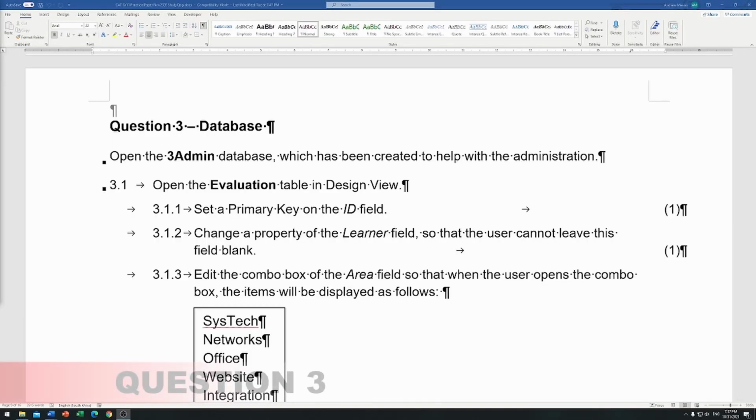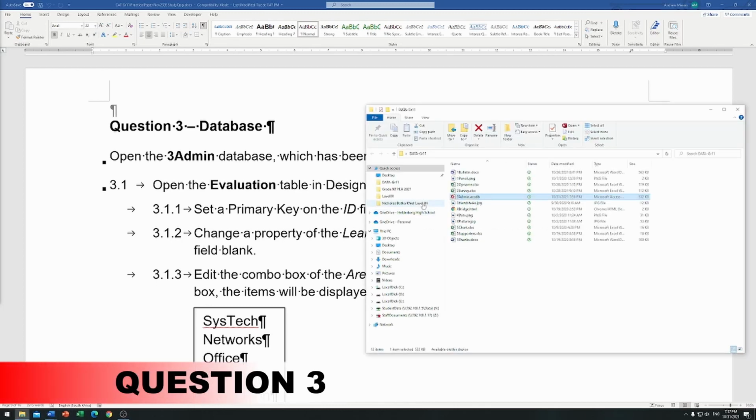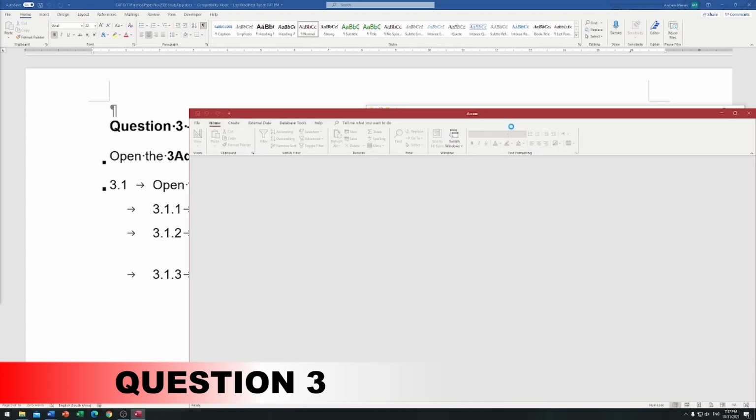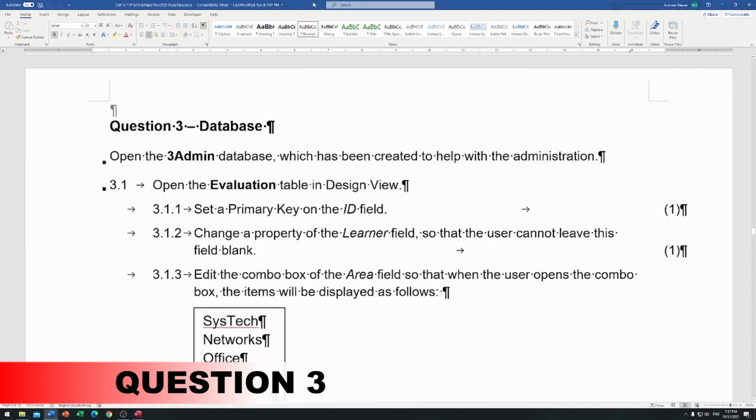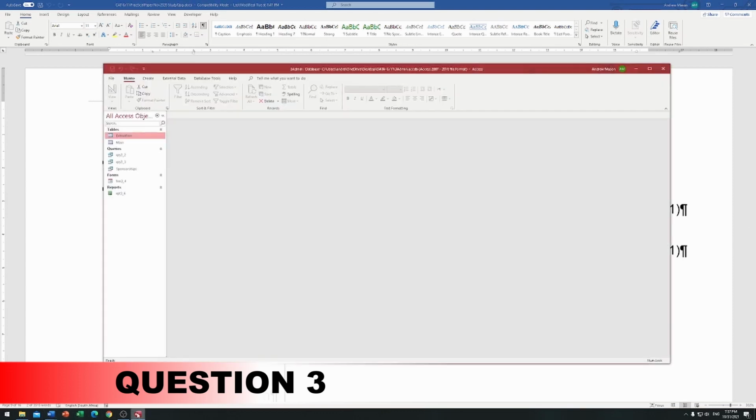Right, for question 3 we move into the Access question, which is based in the 3admin database. Also a very easy part of the paper. So we have 3admin, and usually the first section of the questions is all about changing the properties in the design view of the table in order to ensure that we have valid data that is captured. The first one here is setting a primary key on the ID field, and that's, as we remember last time, to ensure that we don't have duplication of records inputted into the database.